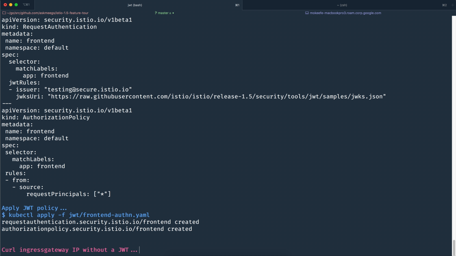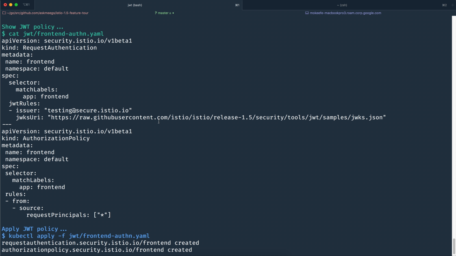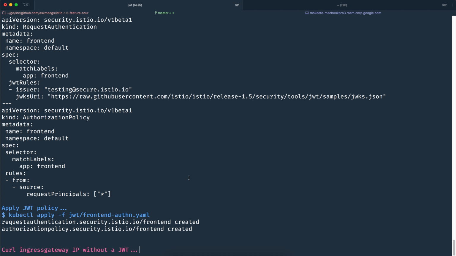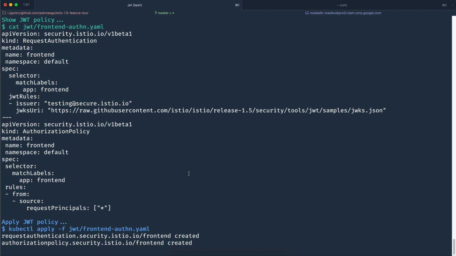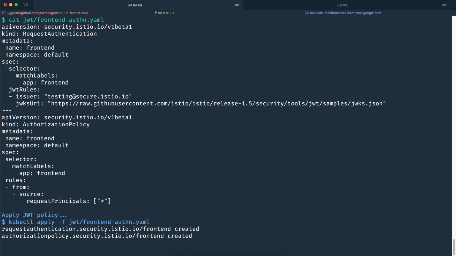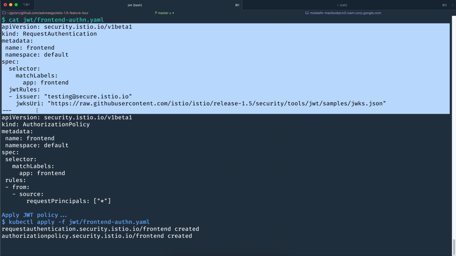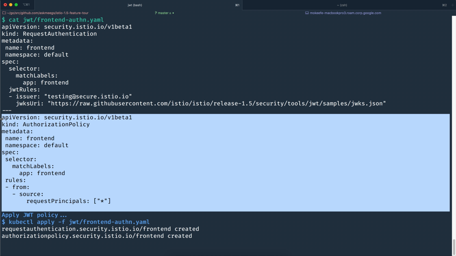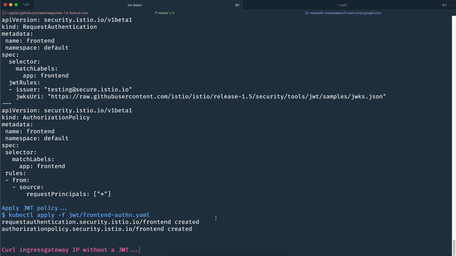This may or may not work because it might take about 10 seconds for the policy to get applied. I have been burnt here before. So the first thing we're going to do is try to send a request to the front end with no token. I mentioned this first CRD is what validates the token. This second CRD is what checks if there is a token.